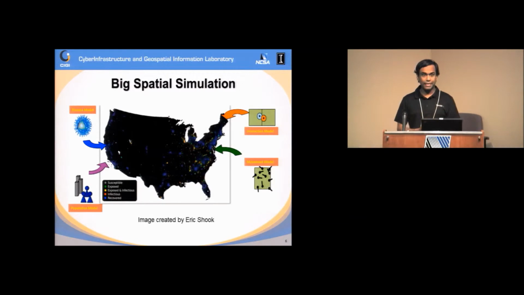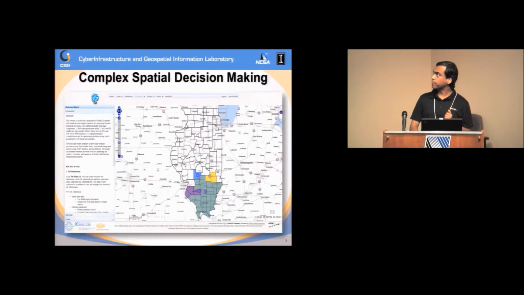The other part we are doing is big spatial simulation. This was one of our grad students who graduated last year, and he simulated around 1 billion agents. Using, I believe, Trestles and Stampede at that time, he simulated 1 billion agents to see how an infectious disease might propagate. In terms of influenza, you can vary the infection rate, the probabilities of infection, and how the movement of people might affect the spread. So this was one of the projects we did.